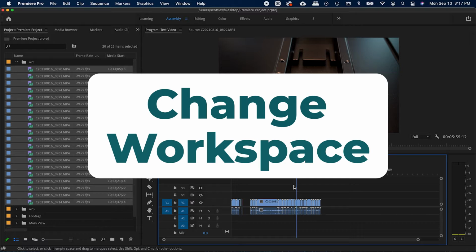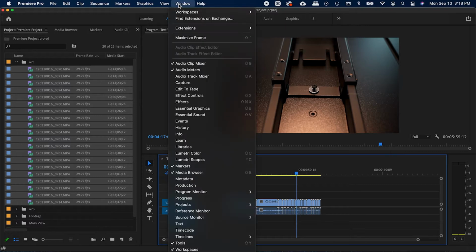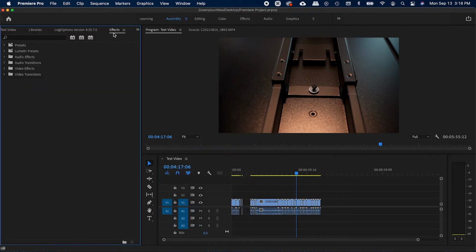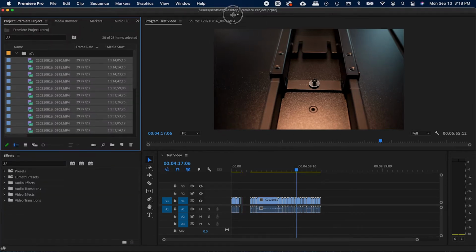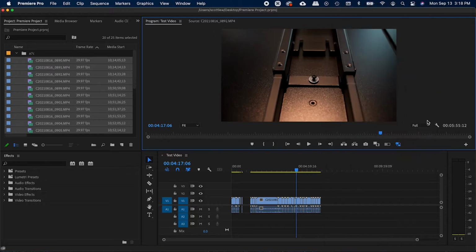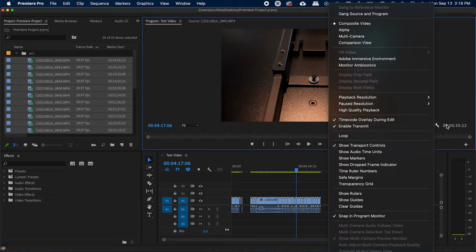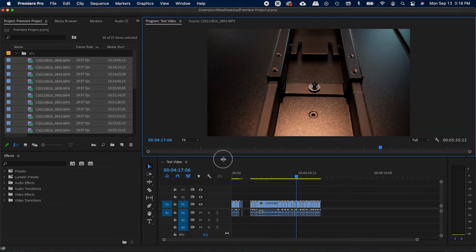Now, personally for me, I'm not a fan of the way that this workspace looks. What I like doing instead is opening up window, adding effects, and then dragging this right here to the bottom. And I also like just moving that up. And if you see something that says show transport controls, you can get rid of it by clicking this wrench right here and then removing it like that. So the video is a little bit bigger. I'll also make it slightly bigger.